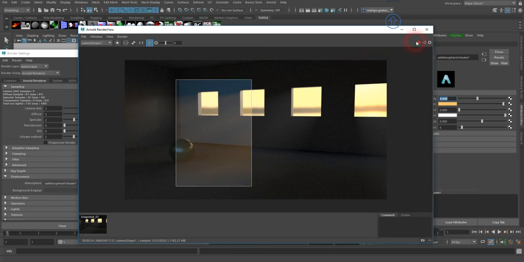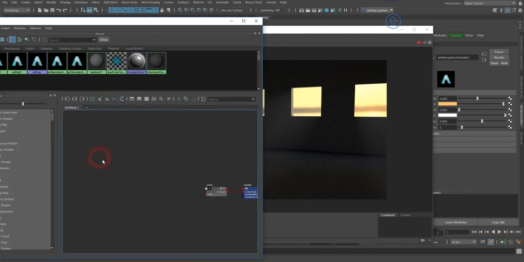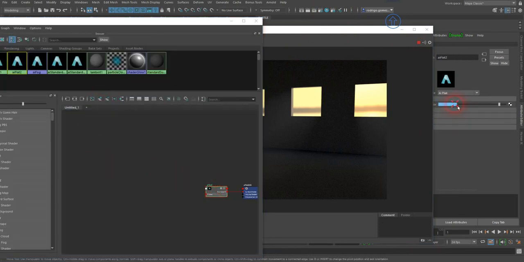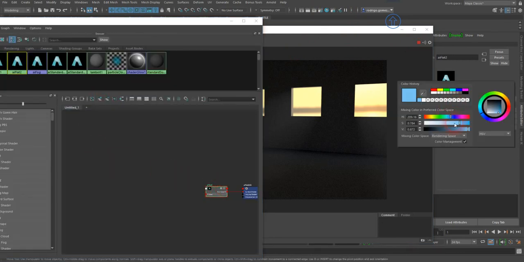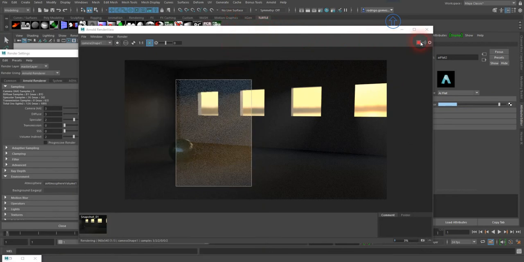It's a bit too much, the blue. Let me just tweak it. I'm going to make it a tiny bit lighter. There we go, just a lighter blue. No need to be too contrasted. It's already rendering it there.